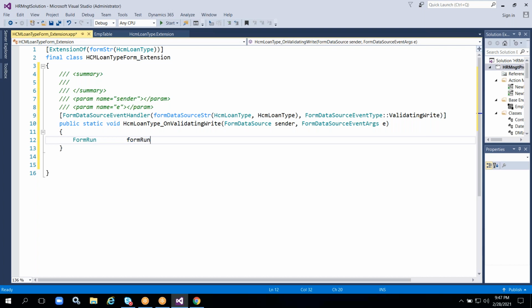I'm creating an object for the form run equal to sender dot form run. We already have a data source, form data source argument, which is the sender. So every time you are modifying, taking a validate method, or any event handler method, first of all, you should create an object for the form run.